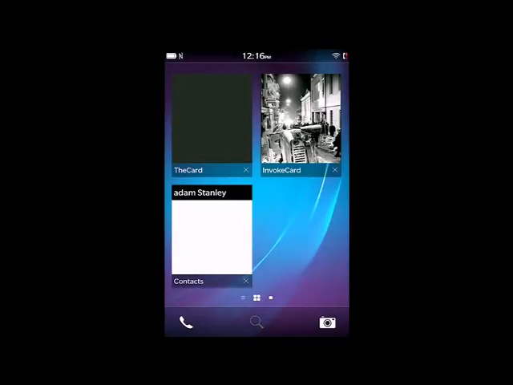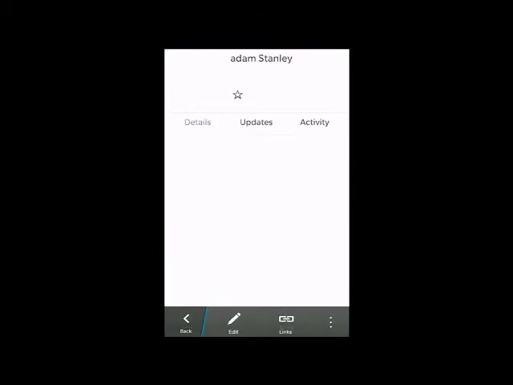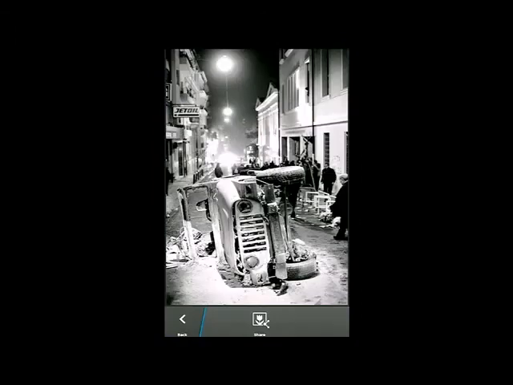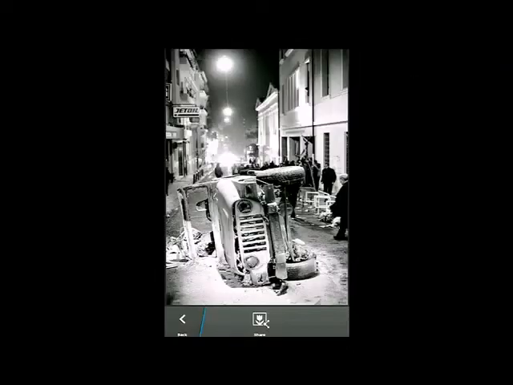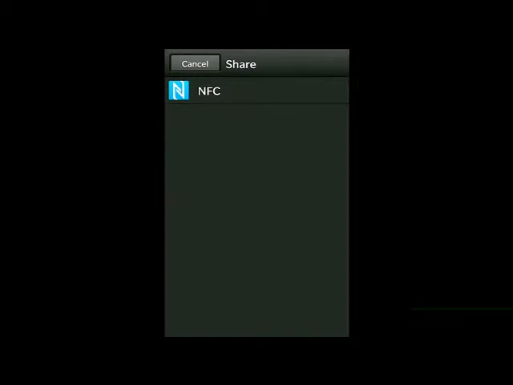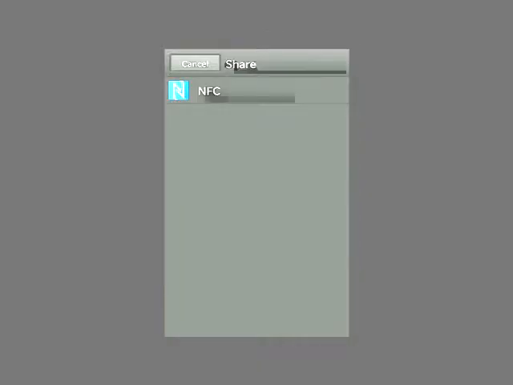But if I close that and go back here, I'll close that guy too. When I call this invoke bound card at the top, I actually pass in a URI to a file into that WebWorks app, and now I'm displaying the image. And I even have an example of a share here, so I'm just invoking the share target selector. Here all I have enabled is NFC sharing, but if I had Facebook or Twitter accounts set up on here, they would show up in this list as well.